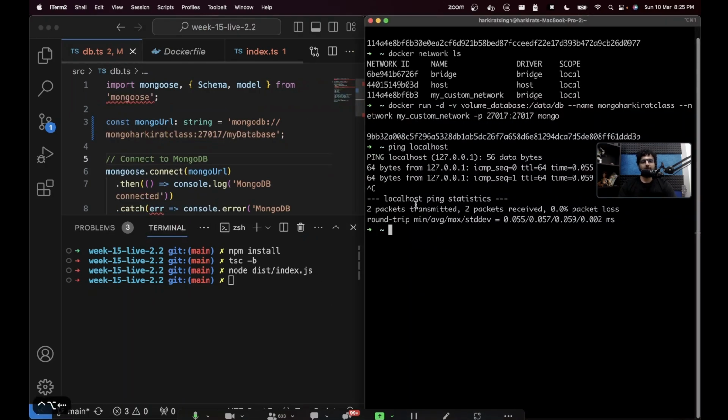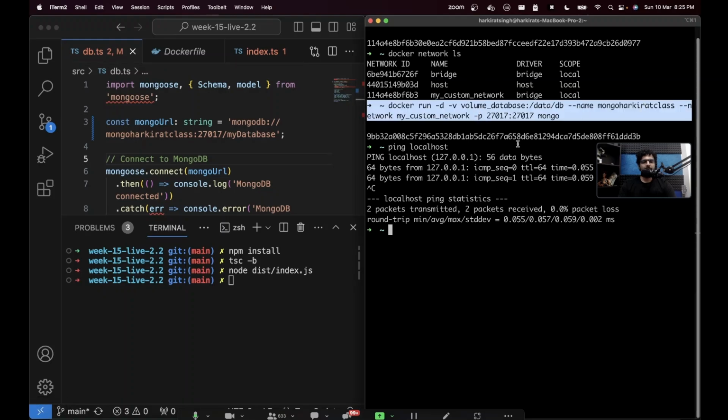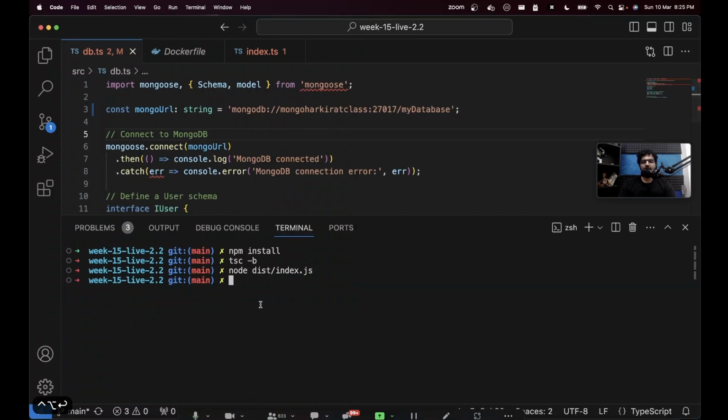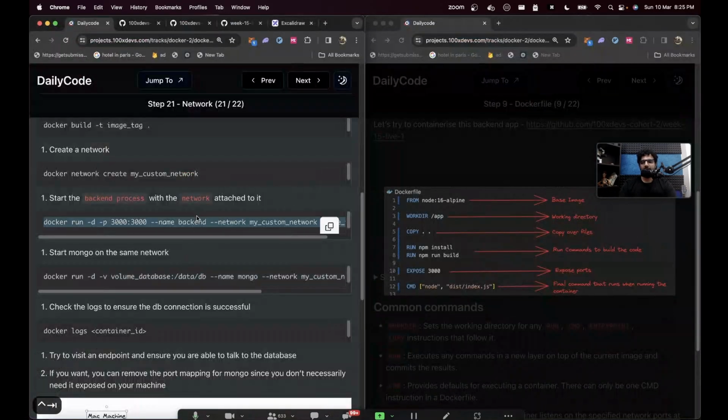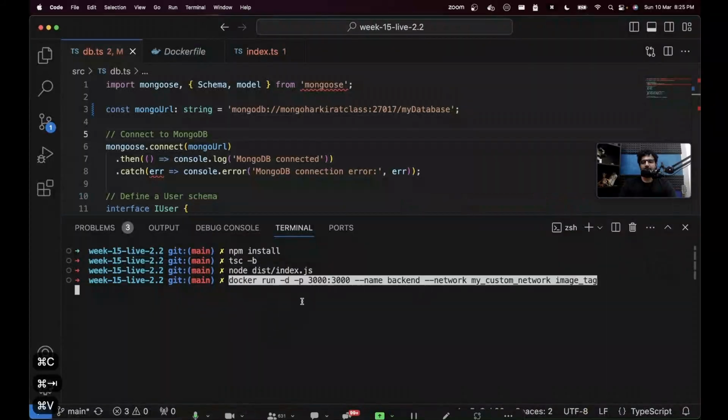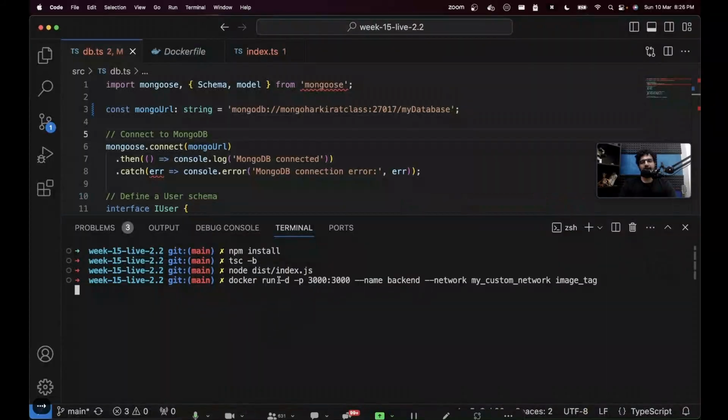What did I do? Number one, started MongoDB. It has a few extra arguments this time, and starting the backend application by running again the same command you can copy from here. Let's see what the command is. Docker run again in detached mode. Port mapping is from 3000 to 3000. Name, you can give it whatever name you want. This doesn't even matter because MongoDB doesn't need to talk to this guy. So you don't need to worry about the name for this guy.